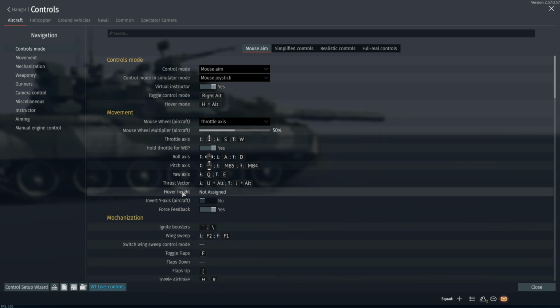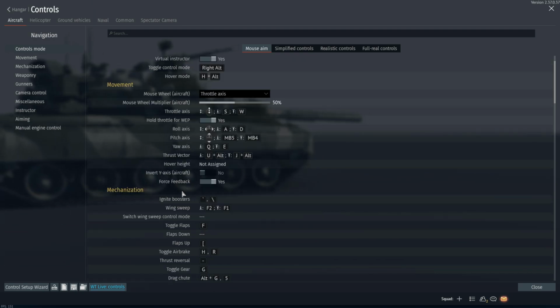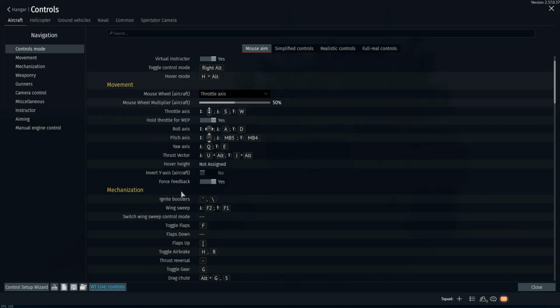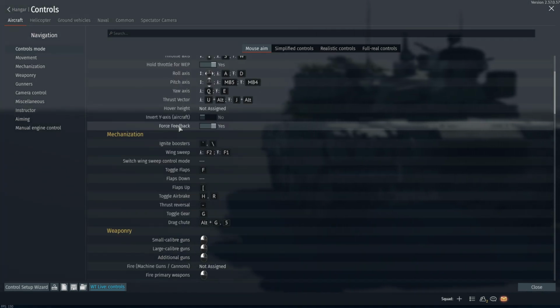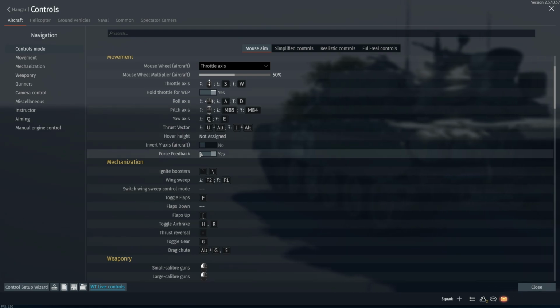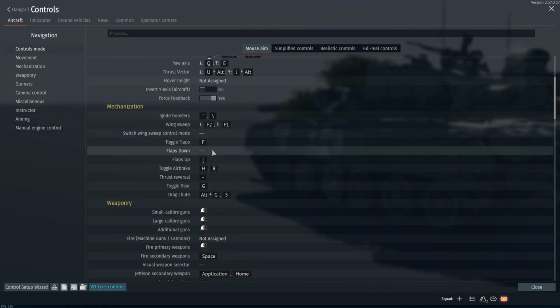Hover height's basically the same thing. It controls how high you want to hover when in your VTOL mode. The next thing is an invert for aircraft. I don't ever do that. Force feedback, I'm not really sure exactly what this is. I'm assuming it's for a joystick, but I just have it on for some reason.